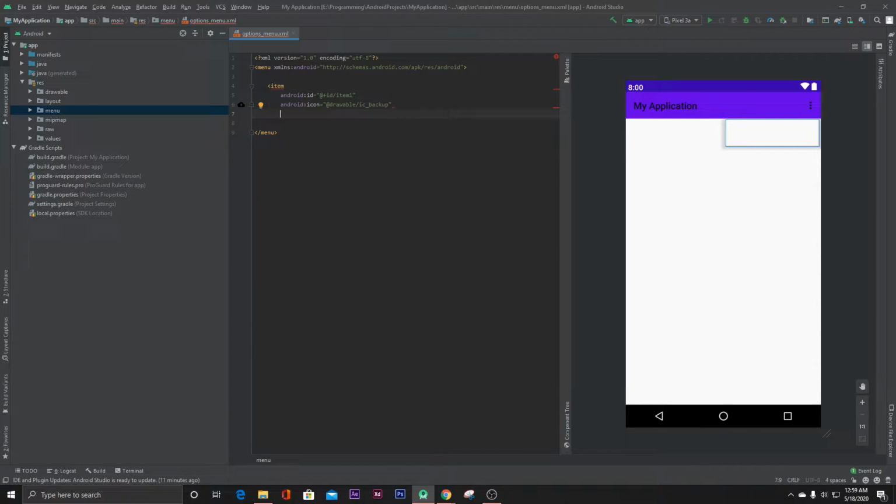Now if you want to show this item over the action bar, you can write showAsAction and you can pass it ifRoom. Now the icon will be shown on top of the action bar. You can also show some menus under a drop down option.